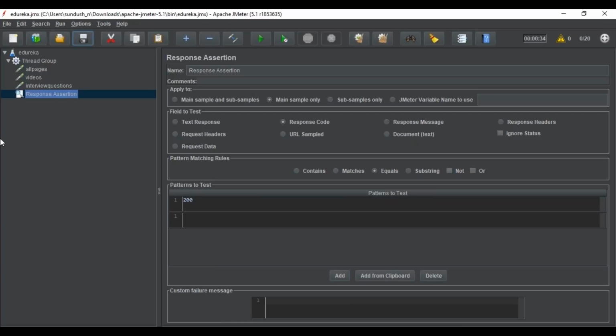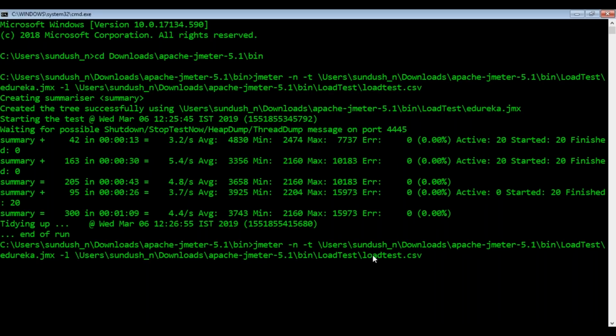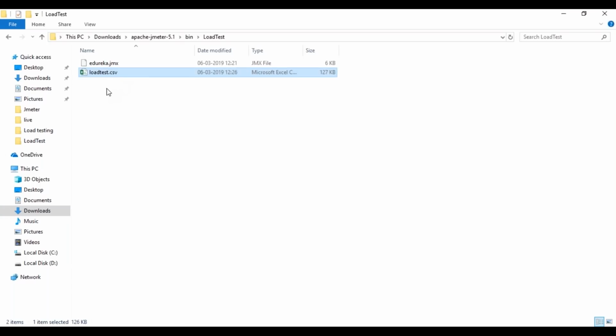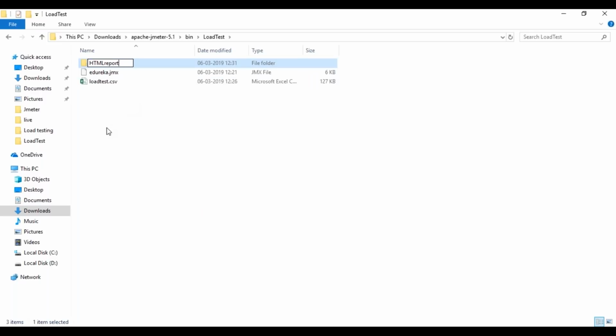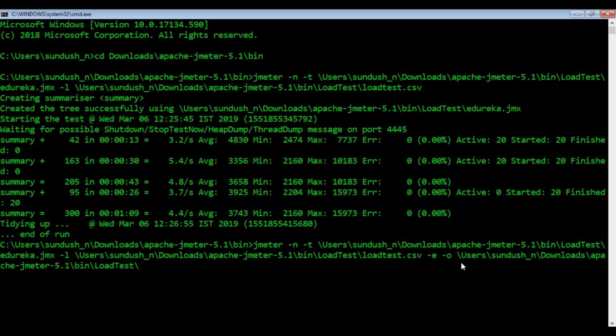Now, in order to run the test and generate the report on the dashboard, the command line is almost similar with two more added elements. Initially we had jmeter -n -t and -l. Now we will be adding two more things, the -e and the -o. The -o is used for the output file. For the output file, we will go back to our load test folder and create another folder. Suppose I'm naming the folder HTML report. This will give us my dashboard report. So I'm creating this output folder here, and we have to specify this path after the -o.